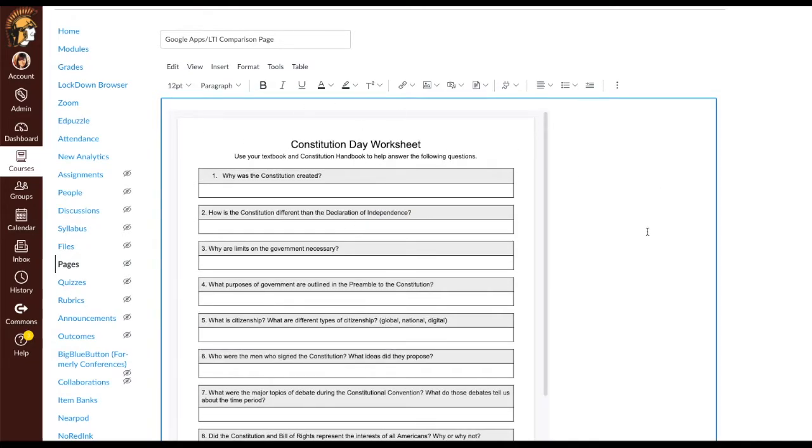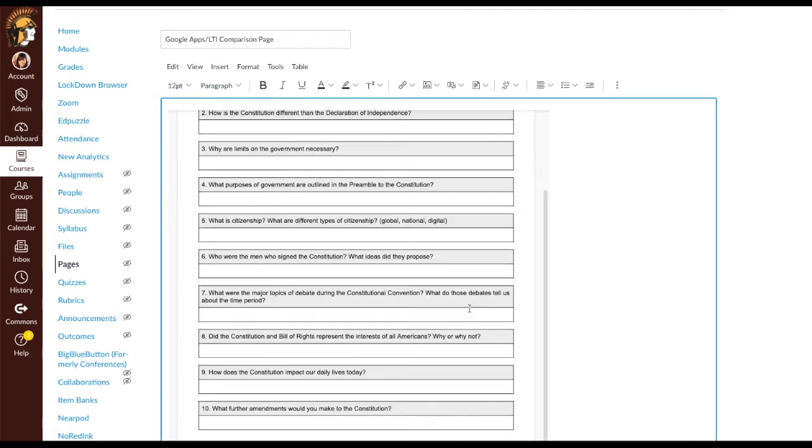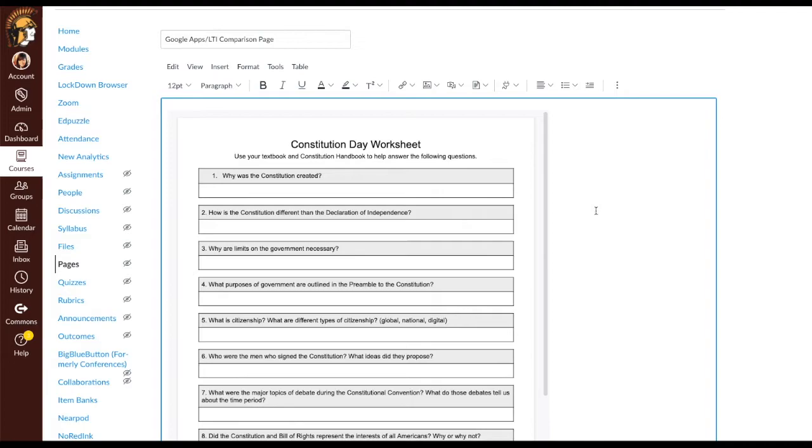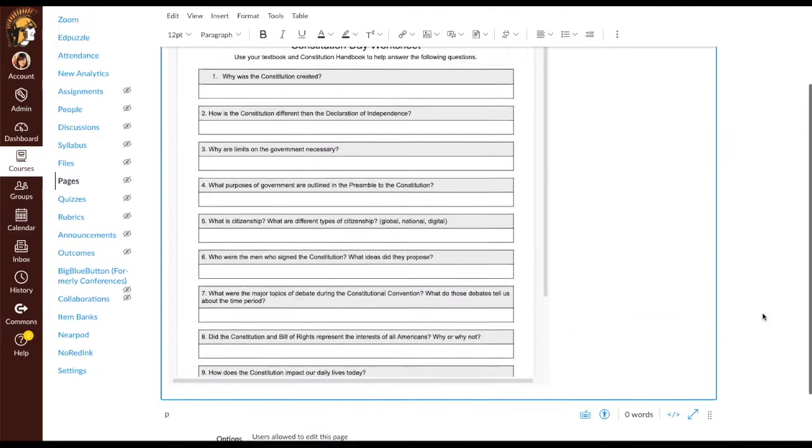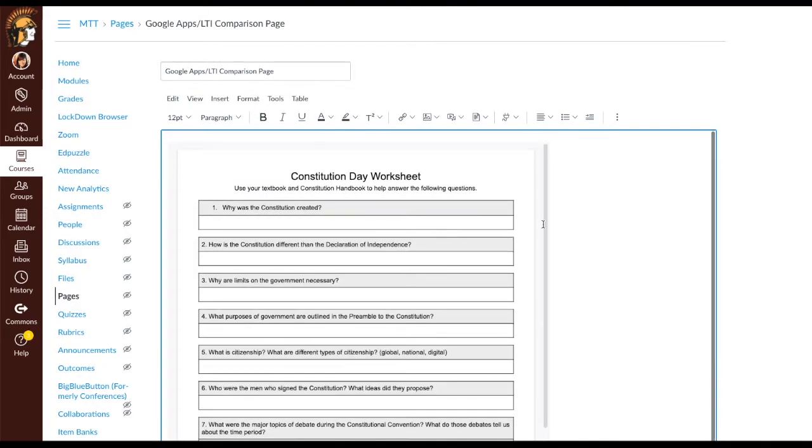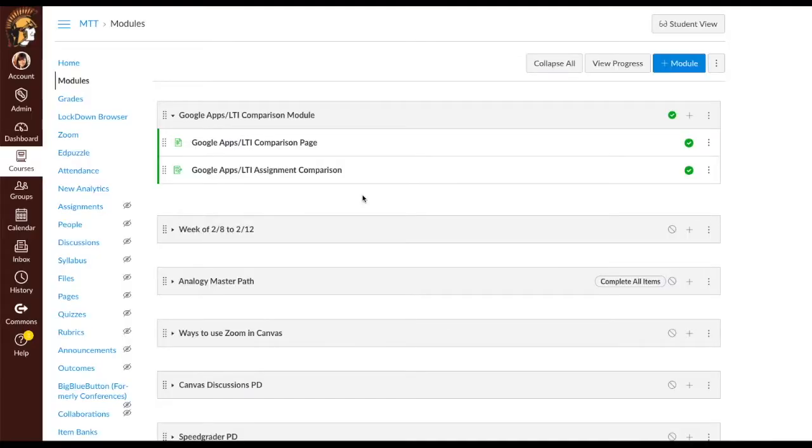You can still edit things in Google Docs in a separate tab, and it will live change them in the embed. It just doesn't allow you to do the editing inside the Canvas page itself. Those are the differences between the original Google Apps product and the new Google Drive LTI. Now we're going to look at the difference with a Google assignment.